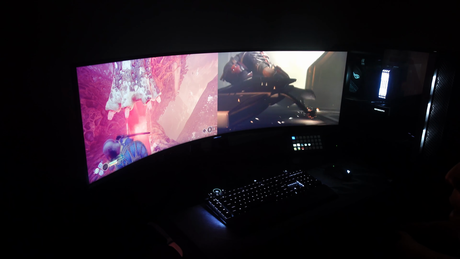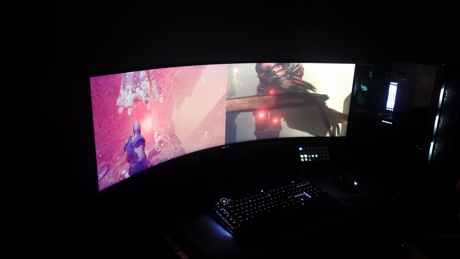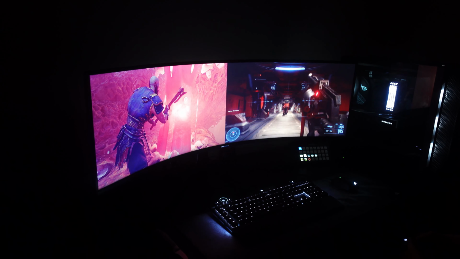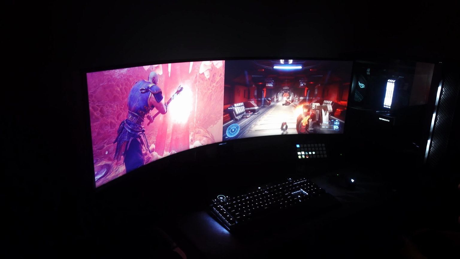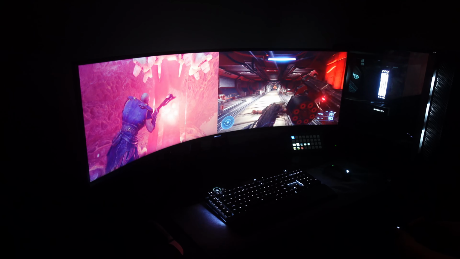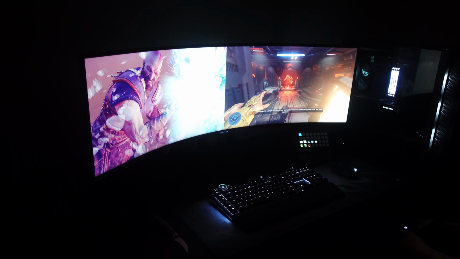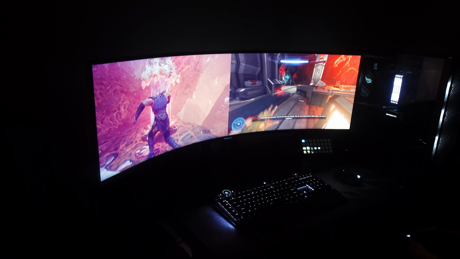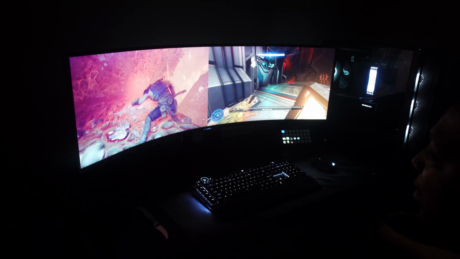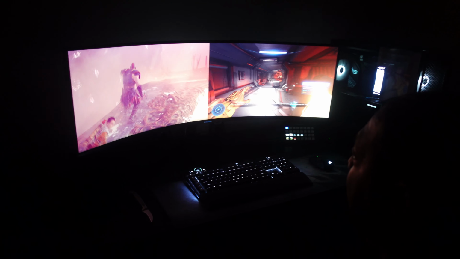I'm talking about butter smooth, fluid. Now, obviously, in a realistic scenario, one person's not going to be playing two games, but when you think about it from a productivity perspective, your ability to just do so much on this monitor, it's just crazy, man.